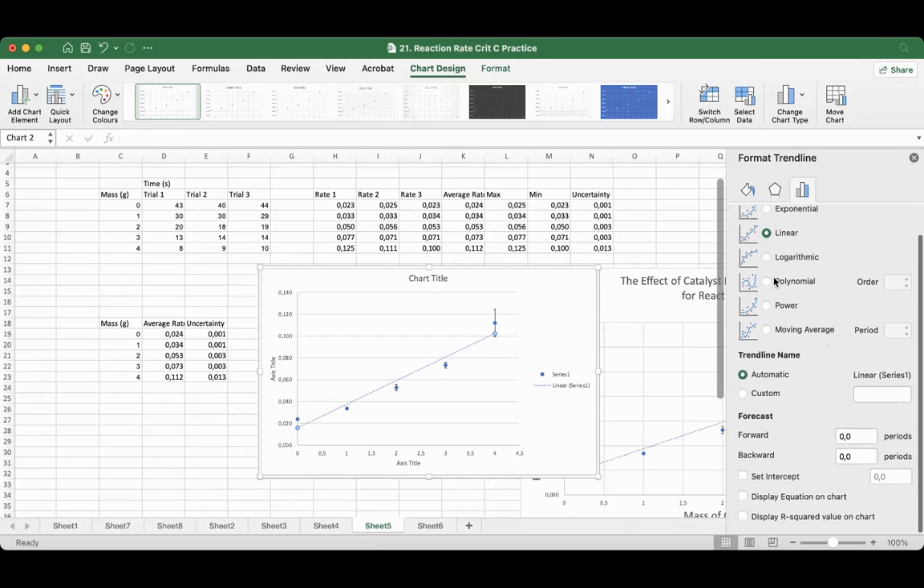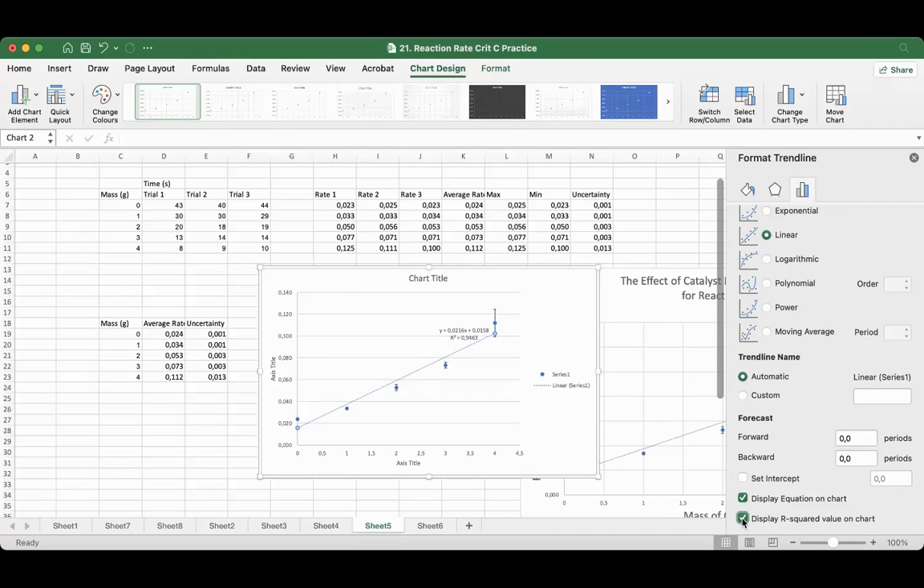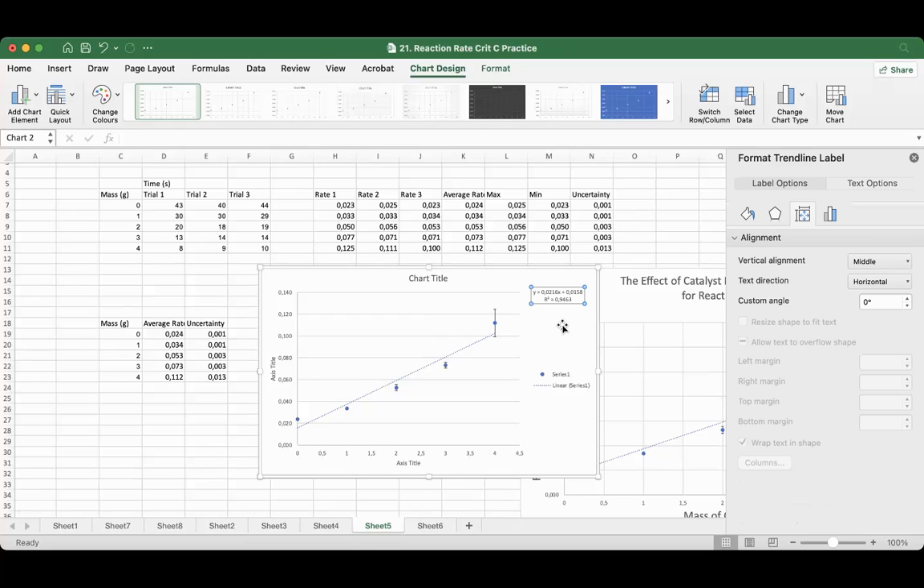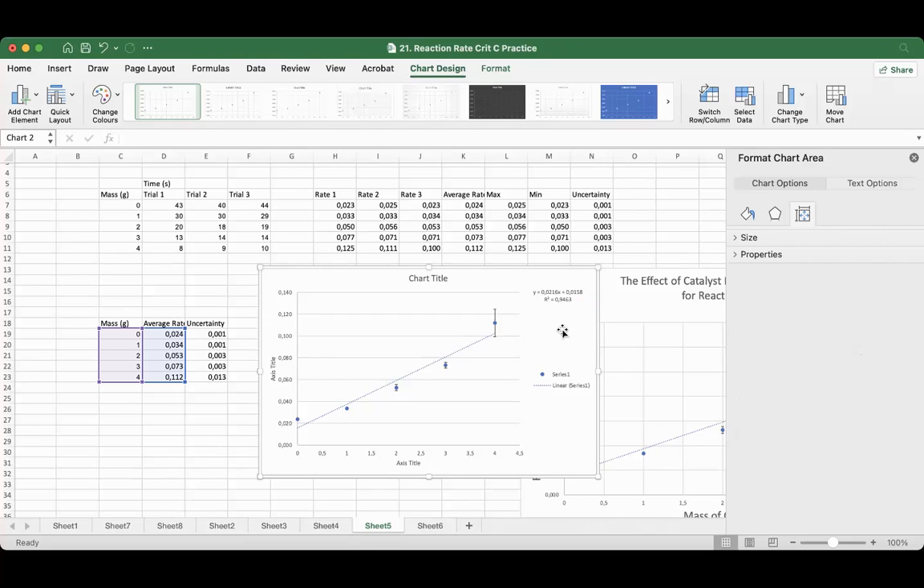If I stick with linear, I want to display the equation on my chart and display the R squared value on the chart. I can pull that off to the side so it's not blocked by the line. Now I have an equation for this trend line. That's the relationship in my data, and the R squared value is giving me a measure of how well my data points actually fit to this trend line. So hopefully that covers the basics of plotting a scatter graph, adding a trend line, and adding error bars for your data.